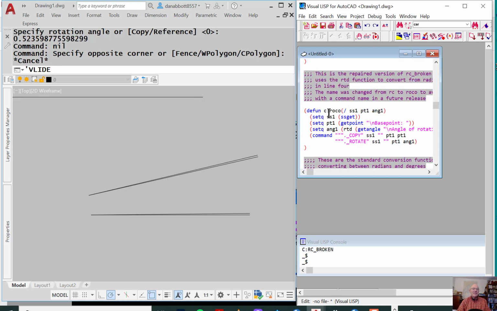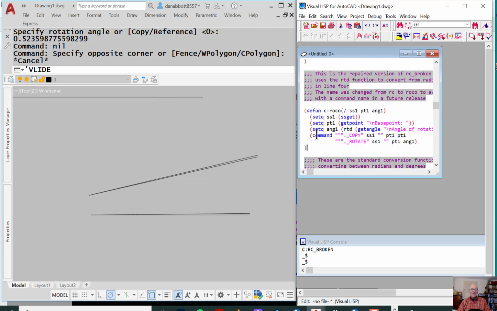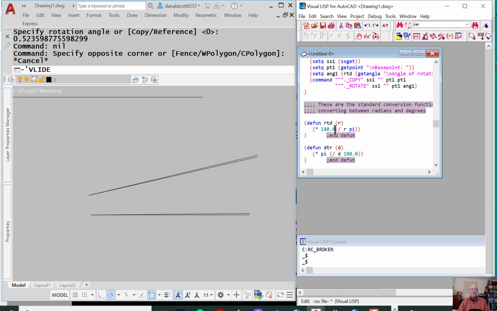In my fixed version, I do all the same things. But then I do this radians to degrees, because it thinks we've got radians, so we want to convert it to degrees, because we're going to issue degrees down here. So instead of just ang1 being getangle, ang1 now has another function in front of getangle that is RTD. Well, that's this function down here. In order for that function to be recognized, this function has to be loaded.